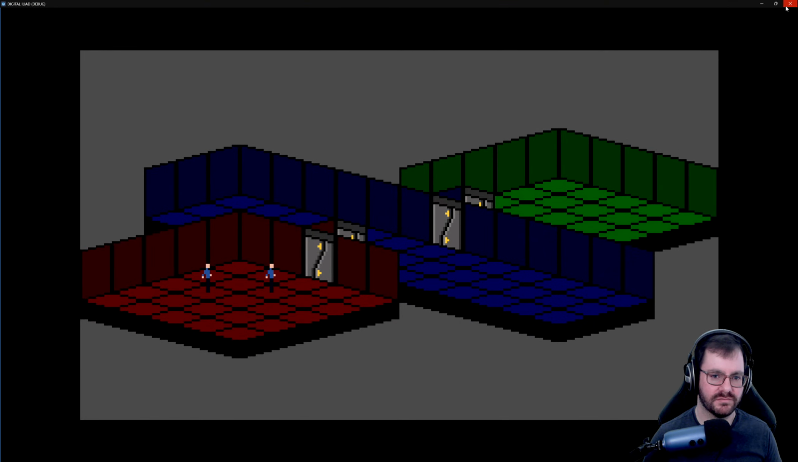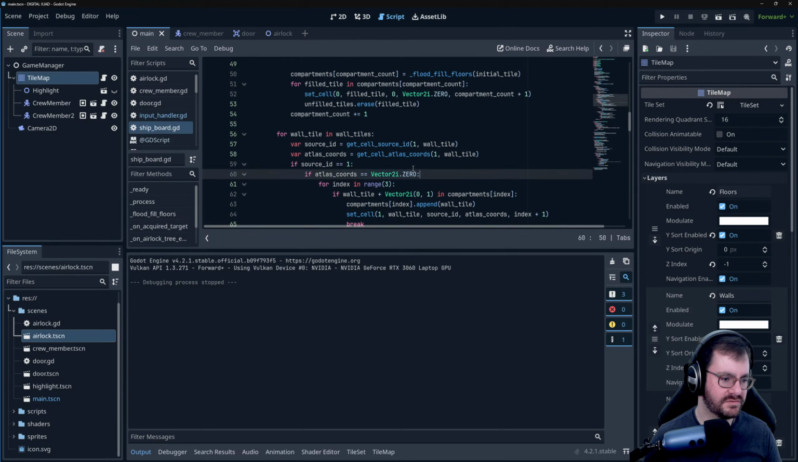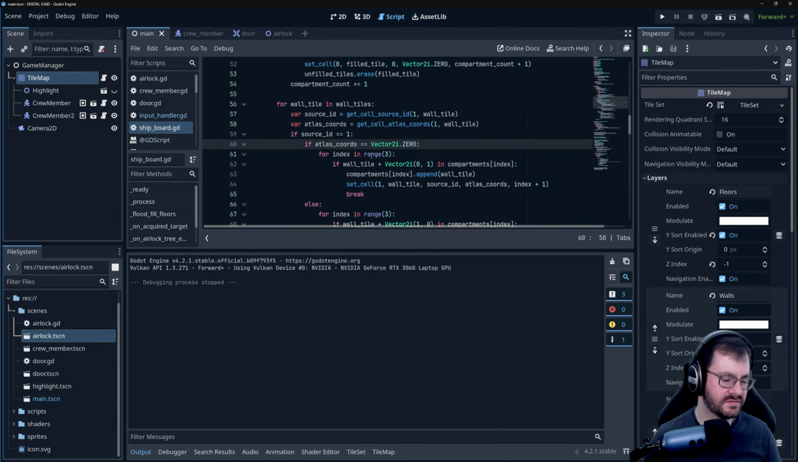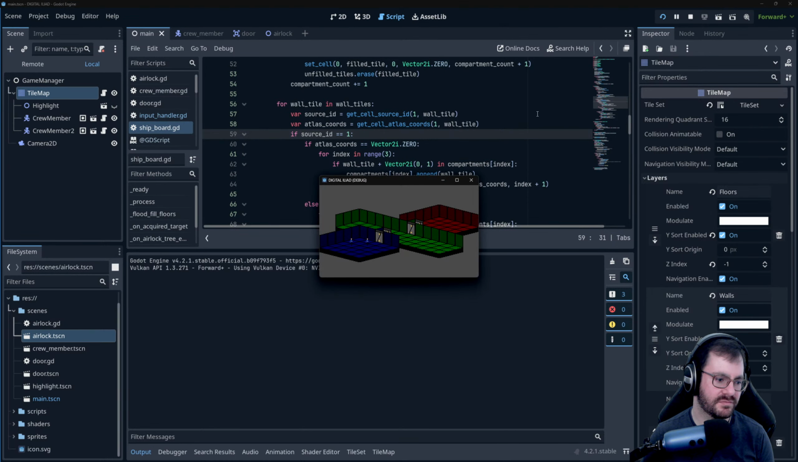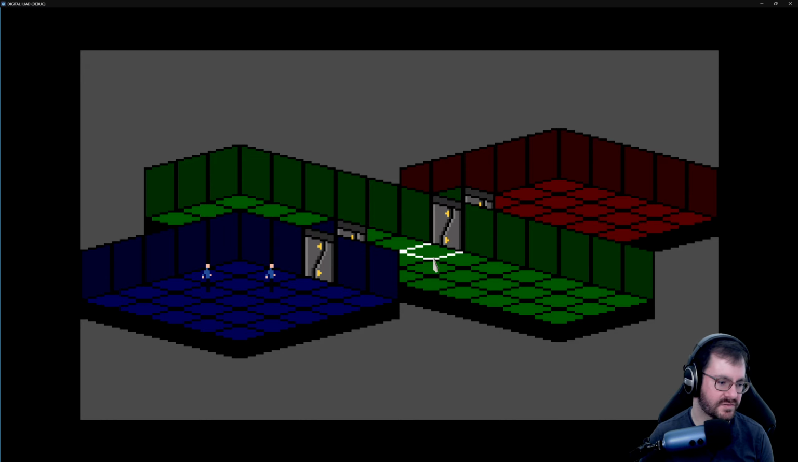Okay, so now we should be able to look up the floor tile. Oh, we need a way of understanding the relationship between the rooms, which we don't have right now, because this is being chosen randomly. Okay, so we need to add that concept.